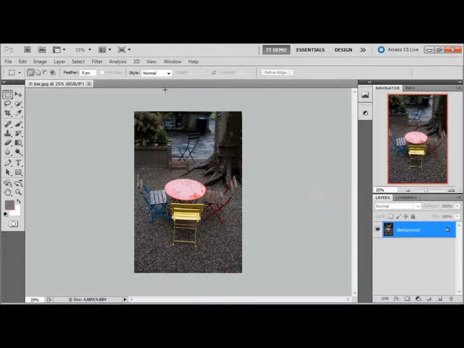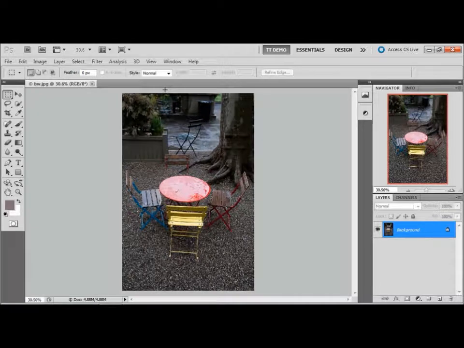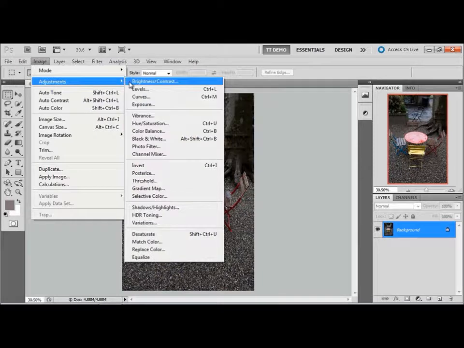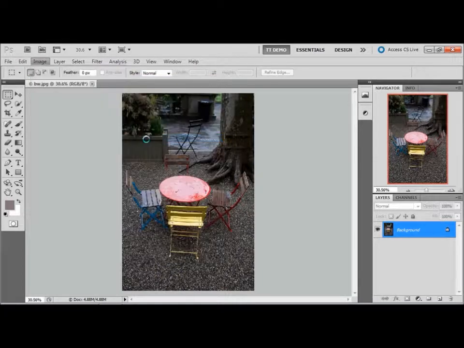Now with this image on screen, what I'm going to do is select the Fit to Screen view. The shortcut for that is Control-0 on the PC, Command-0 on the Mac, to get it just a little bit bigger on our screen. And the tool we're going to use for this conversion is named, appropriately enough, Black and White. It's located in the Image menu, under Adjustments, and we'll simply scroll down and select Black and White.